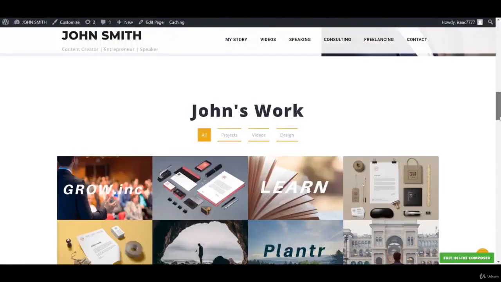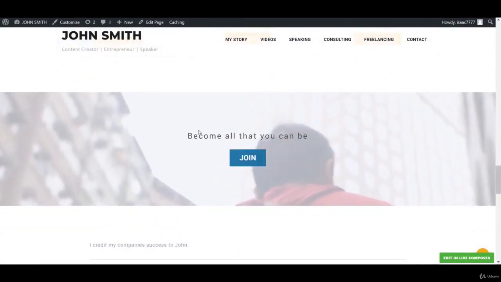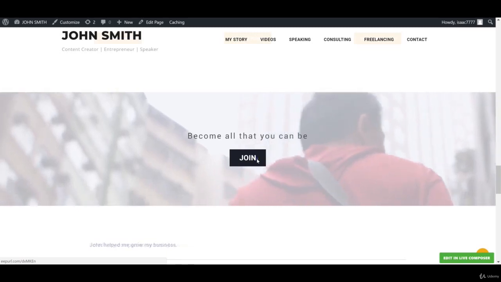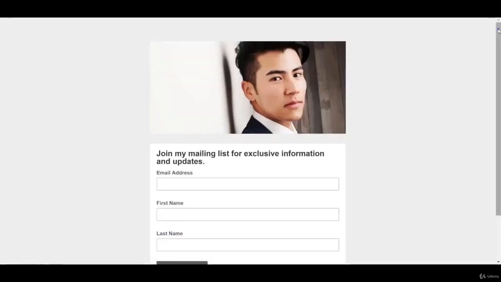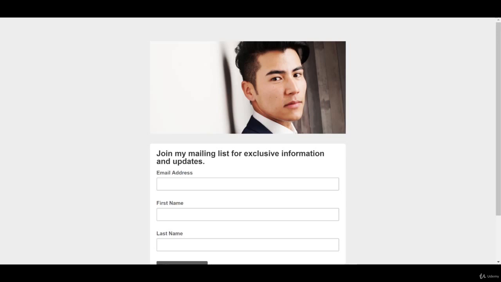So if we go down to our button here, watch what happens when we hit join, and there we go. We can have people sign up to your mailing list. So all they will do is type in their email, their first name and last name, and they can say subscribe to list. Easy as that, guys, and you can start gaining a mailing list for your personal brand, your portfolio, your website. This is something that's crucial, and hopefully it really helps you guys out.